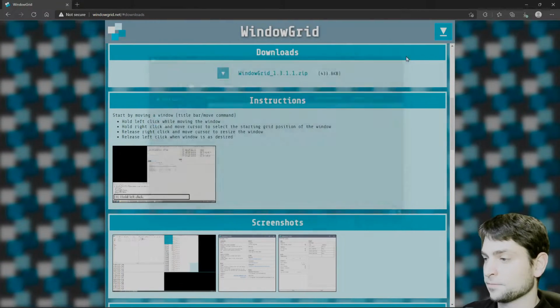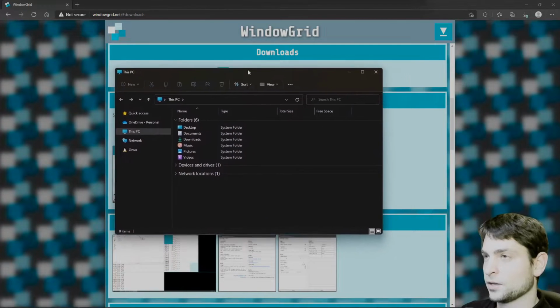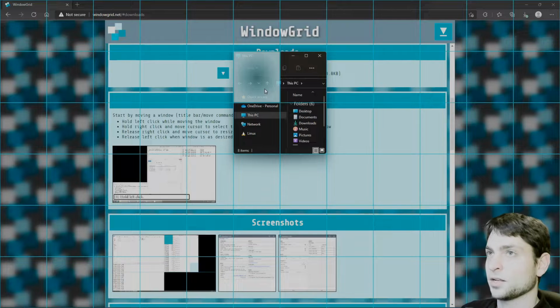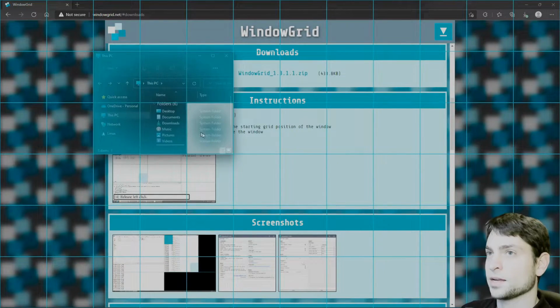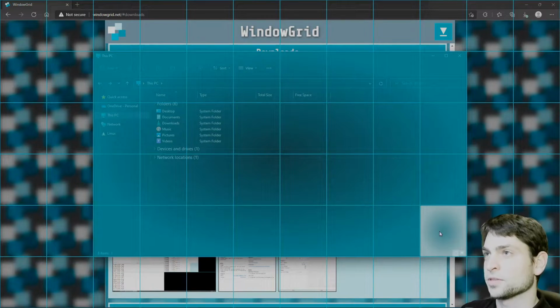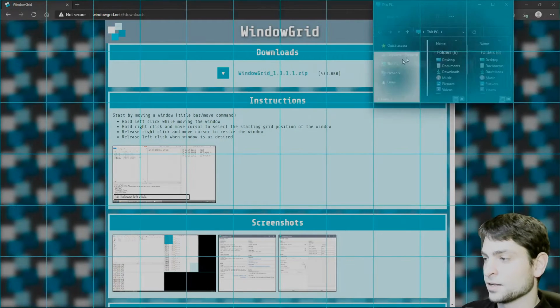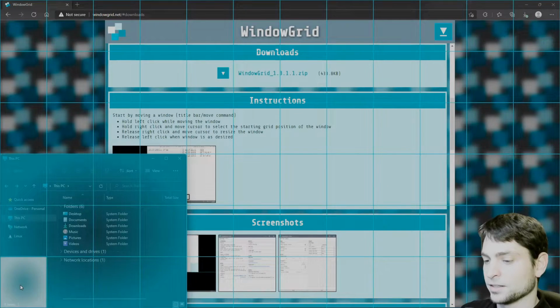Let's close that. And now if I open a window, similar as with PowerToys, I can drag it, and while I'm dragging, I can press the right mouse key and this grid will appear, and now you can drag it wherever you want, release the right mouse key, and while still dragging, make it occupy all of this space, for instance, and release. So this is very handy if you want to do something like this or something like this.